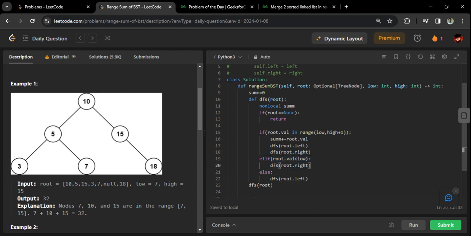So that's what I'm doing. I will be only exploring its right subtree. Similarly, I'm writing here else, but what it means is when root is greater than high. Let me write it in brackets: when root.val is greater than high. So this is the case.